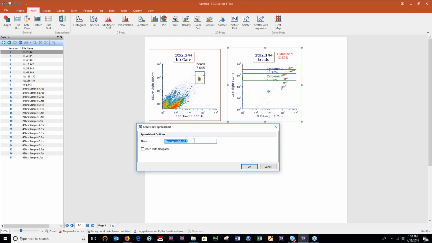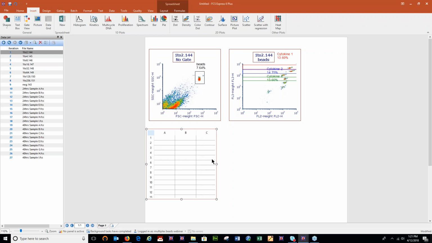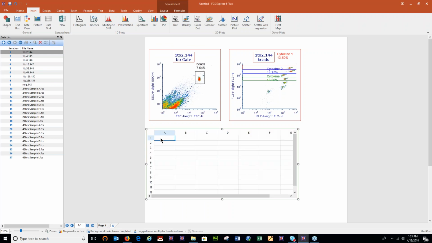I always like to give my spreadsheet a name. It just helps keep track, especially if you're making a layout with multiple spreadsheets. So I'll just call this my standard curves. All right, this works just like you're used to with Excel, so you can start typing in free text. I'm going to put in my dilution factor here.